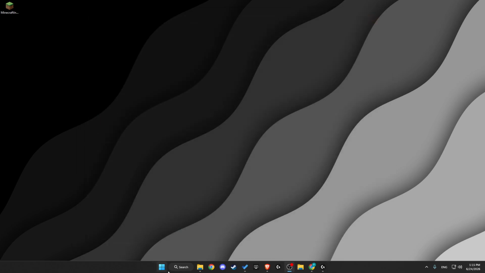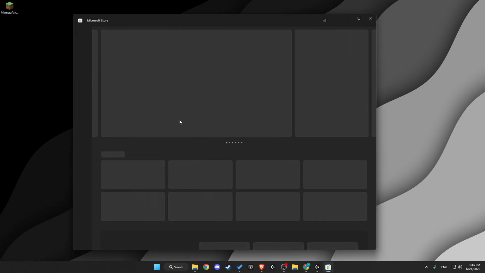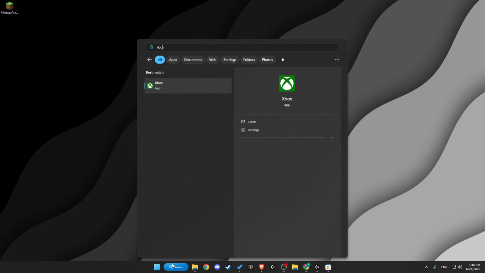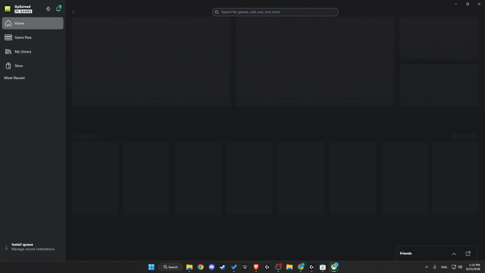Then open up run or press the Windows and R key, and then you just need to write wsreset.exe and click on it. Wait for a couple of seconds and Microsoft Store should reset, and then try again. Another thing that you can do here is to open up the Xbox app, wait for a couple of seconds until it loads up, and then you can get Minecraft Launcher on the Xbox app.